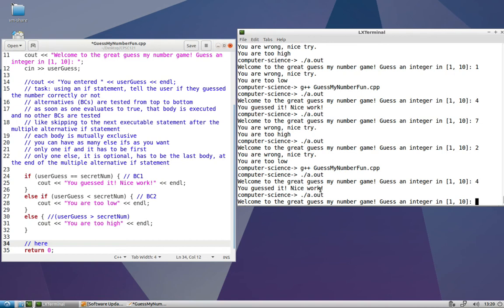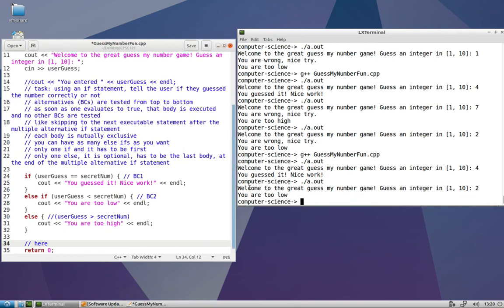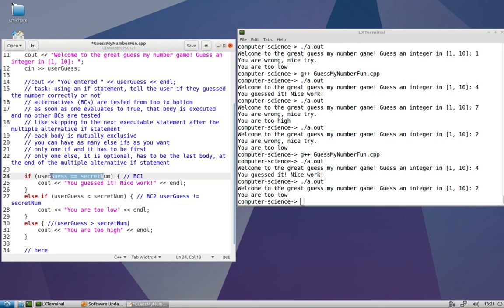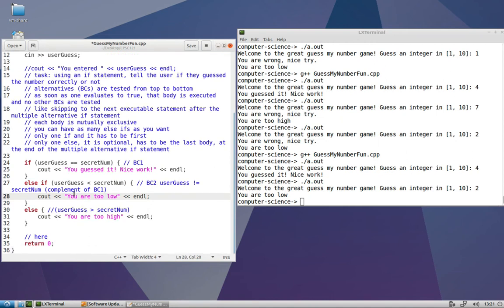Okay, let's run it again. This time, let's say we do 2. It says you are too low. 2 does not equal 4. So at this point, in order to test BC2, we know the user's guess does not equal secret num. That's the complement of BC1. And we enter the body, you are too low, and then execution skips the rest. So this does not occur, and we head down to here.